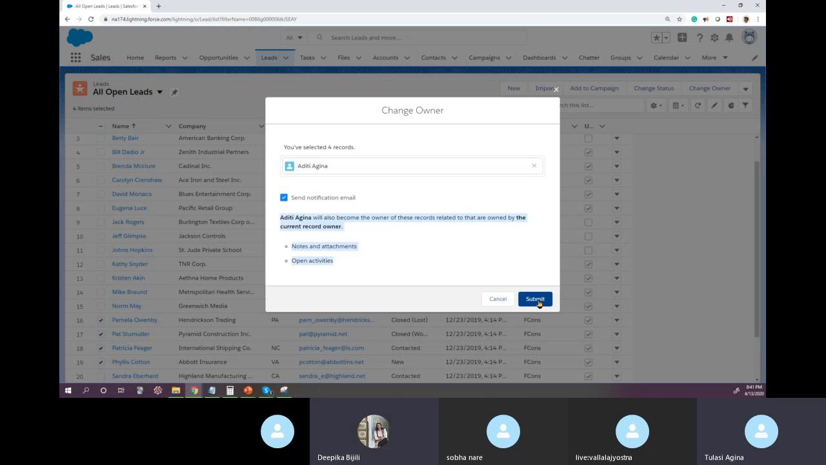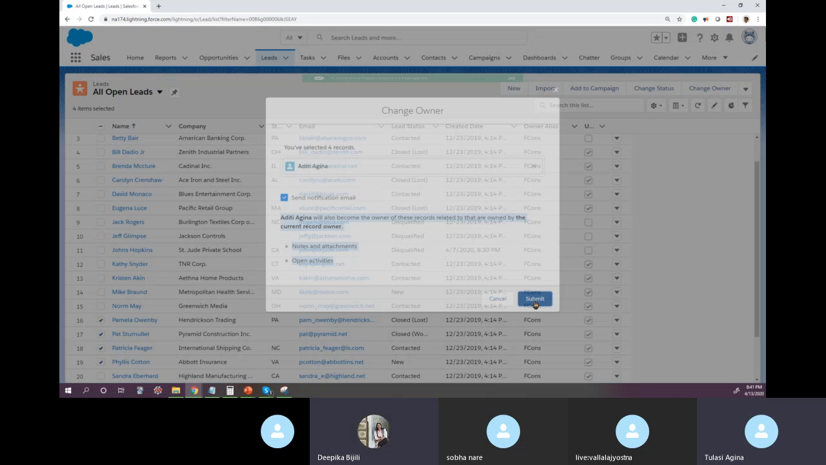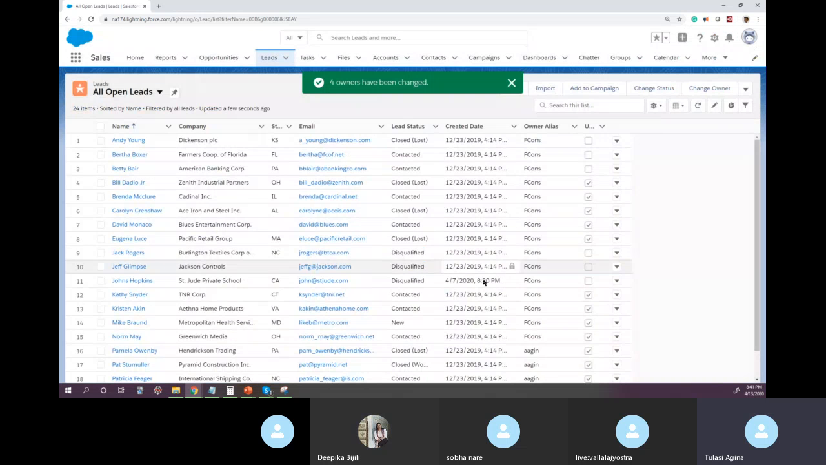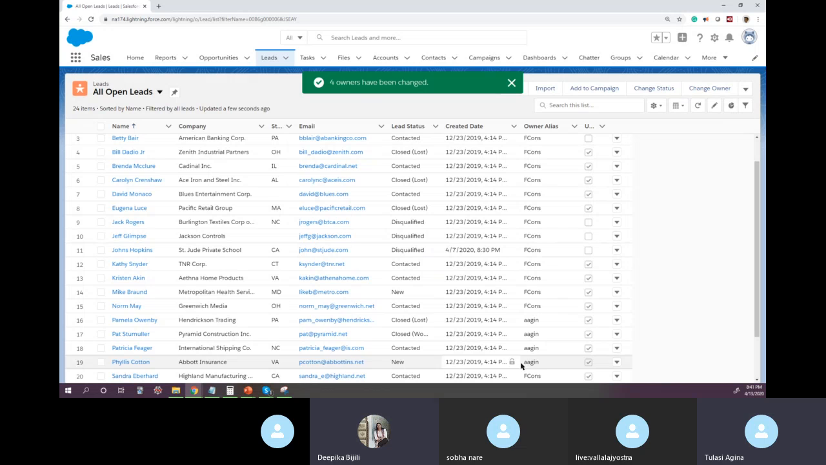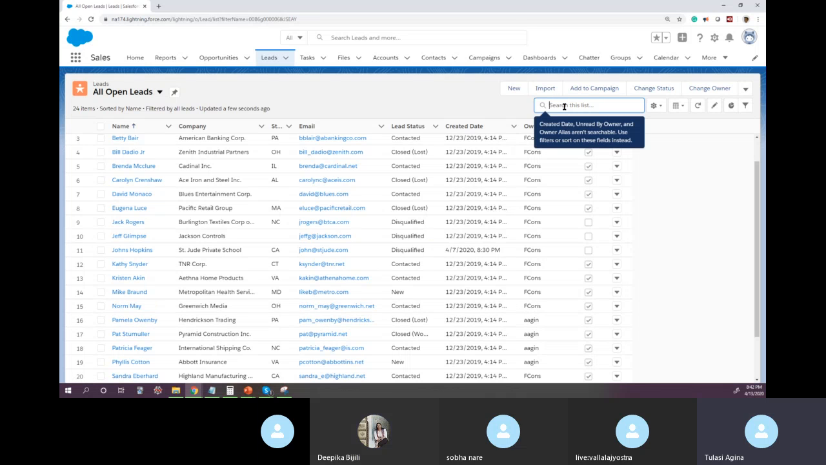So I can click on, make sure, are you guys able to do this? Yeah. So if you click on submit, the ownership has changed. So if you see here, now the ownership is Aditi. You got it? Okay, let me know if you're able to do it. Yeah. Okay, cool.